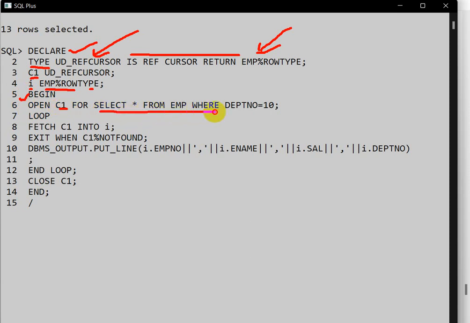Open the cursor for selecting the records from the employee table for department number 10. Then we will fetch the data from the cursor. Here we are using a loop statement. Loop, fetch C1 into I, then exit from this loop whenever the cursor does not have data. Otherwise print the data of the cursor, then end of the loop, then close the cursor and end of the program.